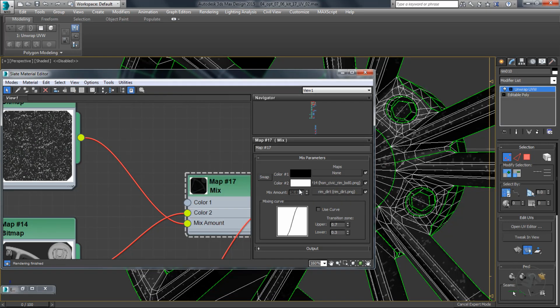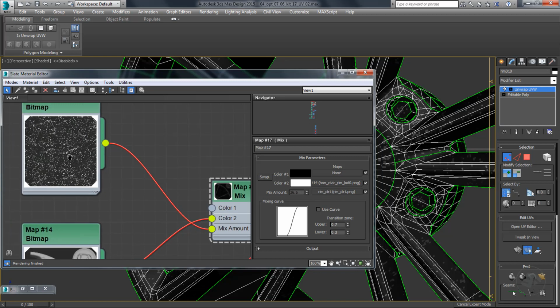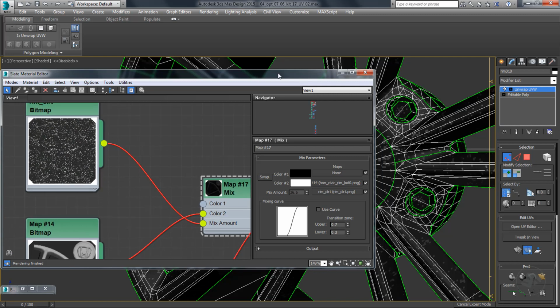When using the mix node, you need to wire the maps in the right order to get correct result. If you wire the base map to color 2 slot, the mix node will average color 2 map with the mix amount value, or map. Then it will blend the result over color 1 slot, either it contains wired map or color.